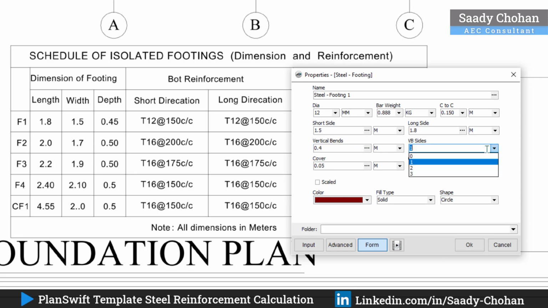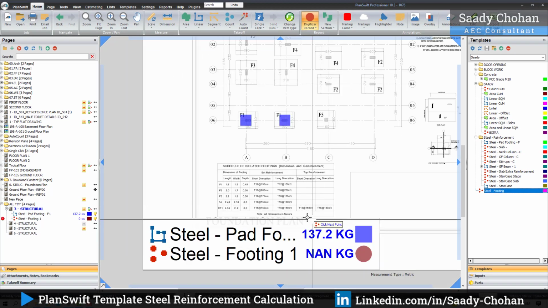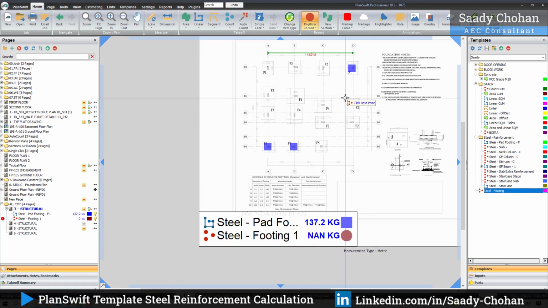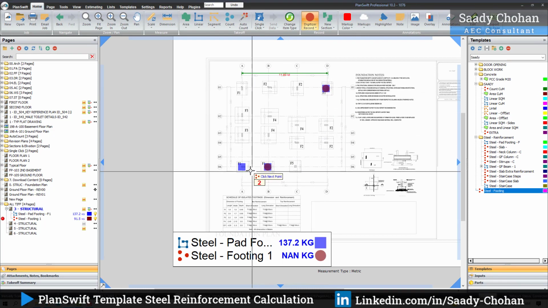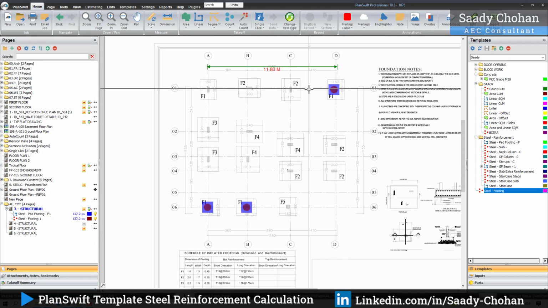How many vertical bend you have? One side, two side, or zero, you can choose accordingly. And the cover, if you have on both sides, keep it in the same manner. Once you're done, press OK. Just remember previously the value was 137.2. Now we'll see it. Once we're done, right click and stop. Here you can see the result, it's exactly the same. So we succeeded creating a template.